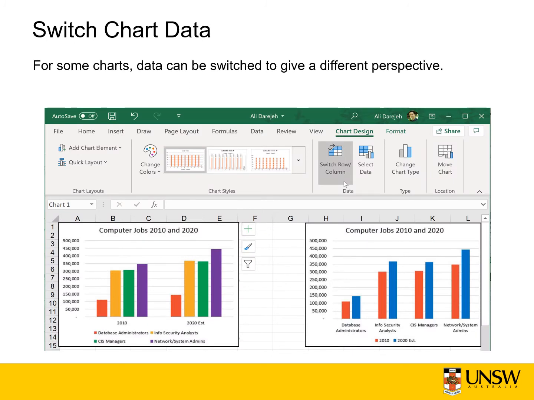For some of the charts, such as column and bar charts, data can be switched to give a different perspective. For this purpose, click your chart, go to the Chart Design tab, then click Switch Row Column button. As you can see in this slide, we use Switch Row Column feature for this sample chart. The chart shown on the left uses the job titles as the data series and compares the different years on the horizontal axis. But the chart shown on the right uses the years as the data series and compares the different job titles on the horizontal axis.